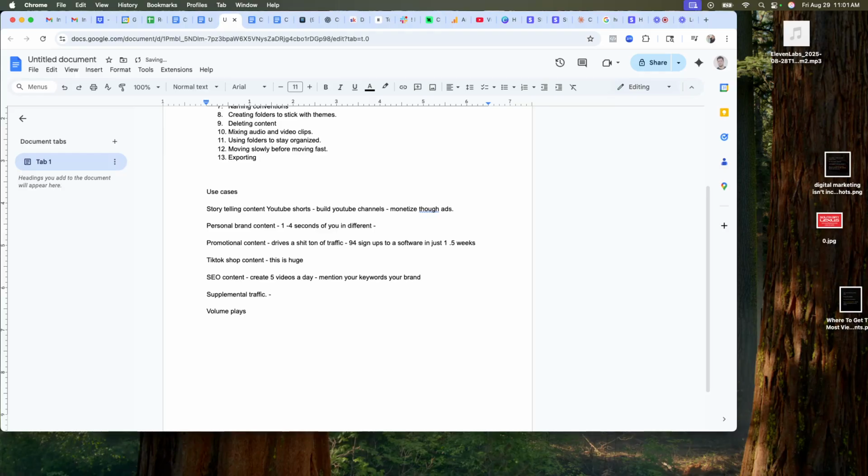Supplemental traffic. I like this one. I'm going to start using this one. Let's say you have a personal brand. Let's say you have 400,000 followers. Instead of paying clippers to clip up your content, you can use this tool to clip up your content and create other accounts that just point to your account. Okay. And if you talk in your videos, you can use all the audio from your main account and just create all these other accounts that create content and point to your main account.